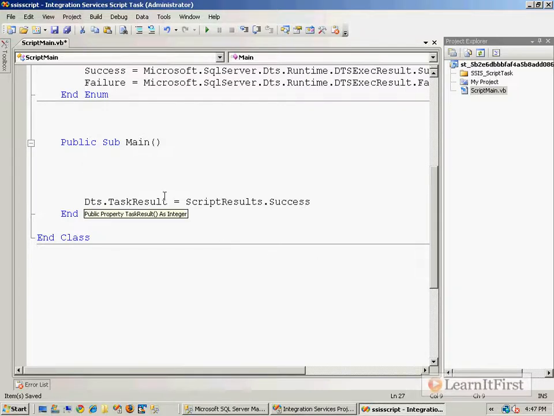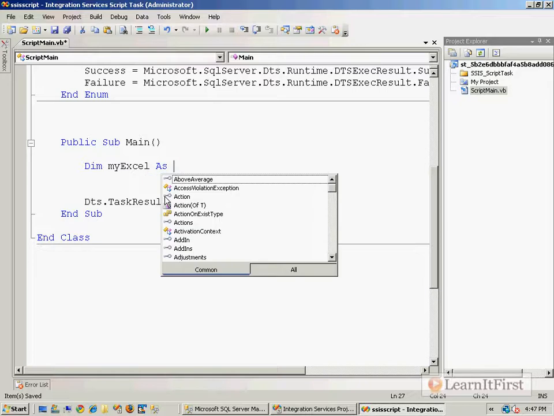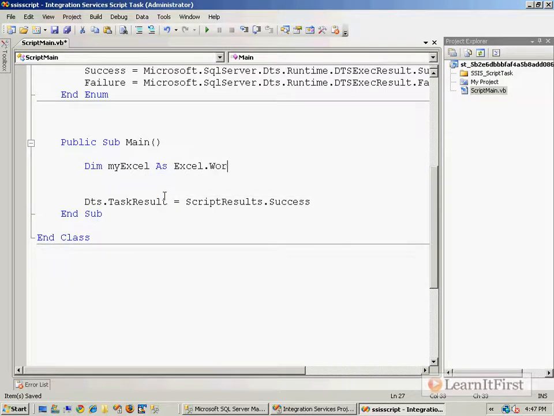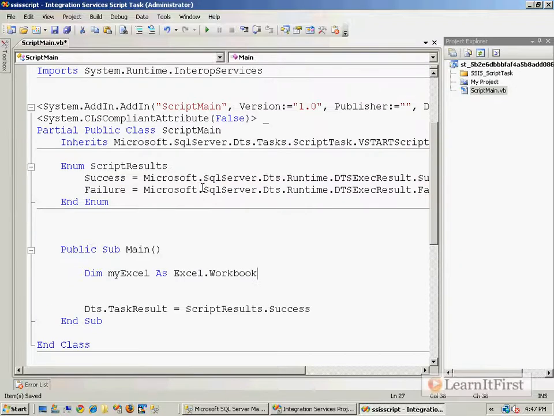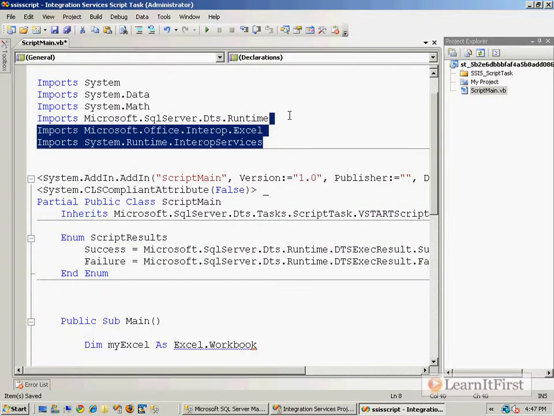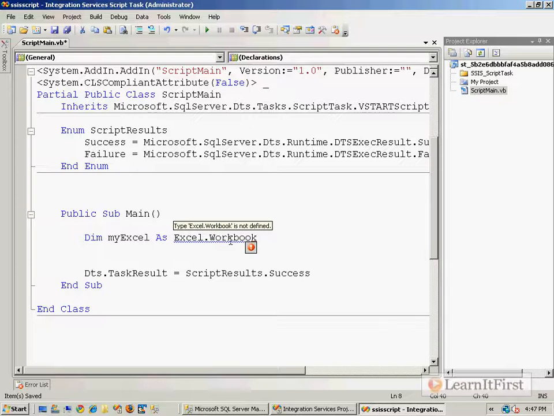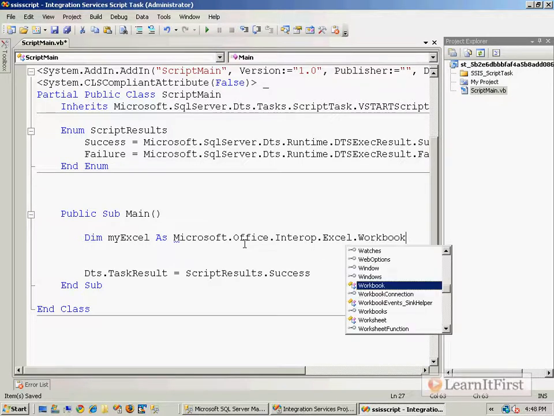Okay, so the first thing we have to do is create an instance. We have to open our Excel spreadsheet here, so let's get ourselves an Excel workbook. One of the problems I'm also having is that even though I've brought it in here, I'm getting problems. I should just be able to say excel.workbook, but I may actually have to fully qualify it. It's a little bit silly.